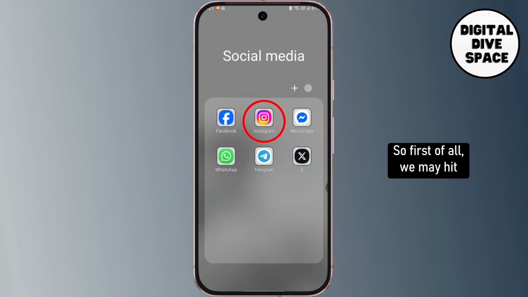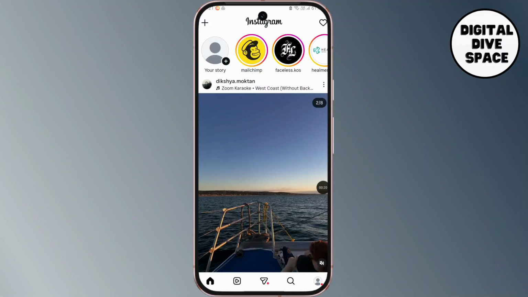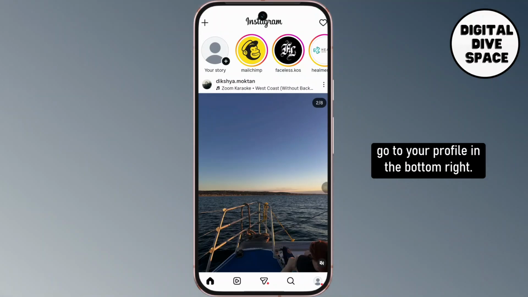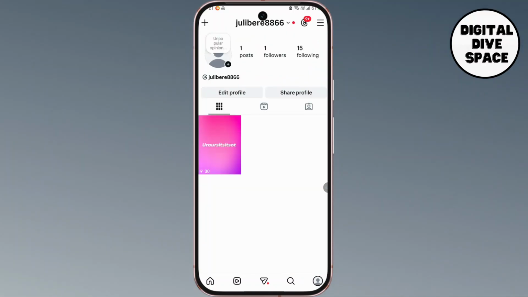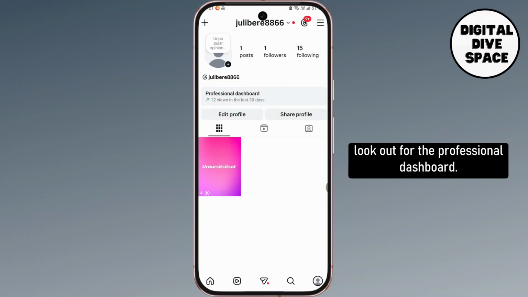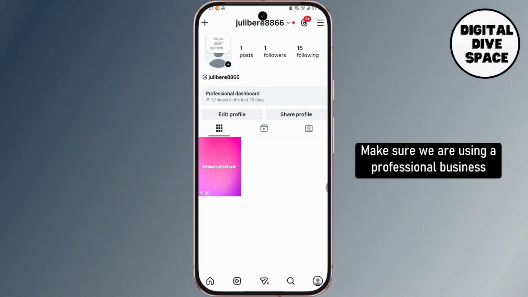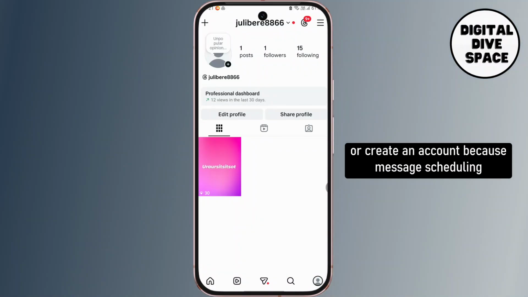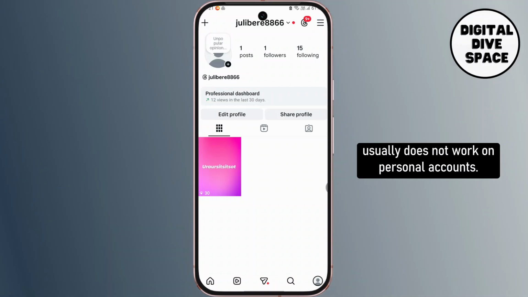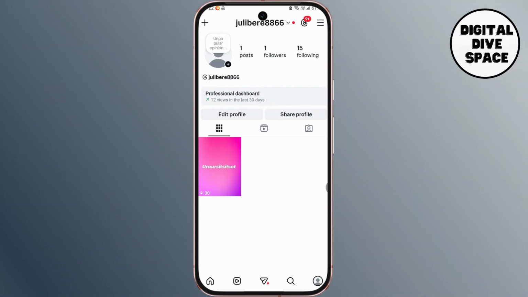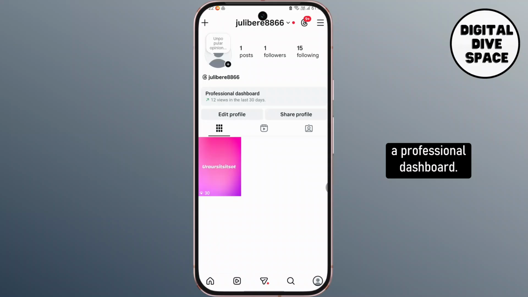So first of all, we may head over to the settings of our account. Once you're in Insta, go to your profile in the bottom right, and within your profile, look out for the professional dashboard. Make sure we are using a professional business or creator account, because message scheduling usually does not work on personal accounts. So you should be having a professional dashboard.